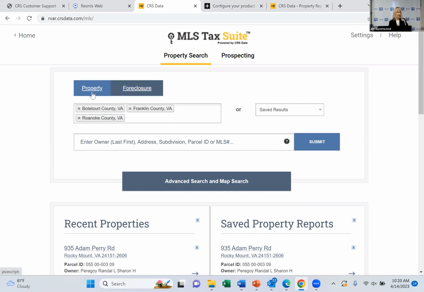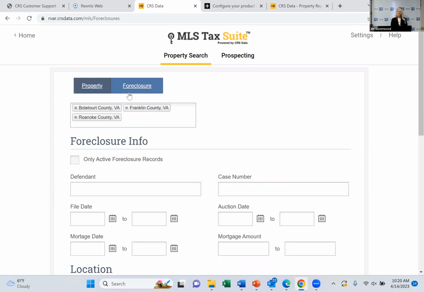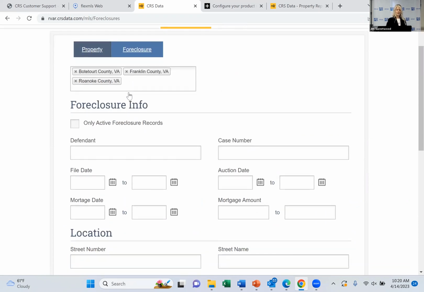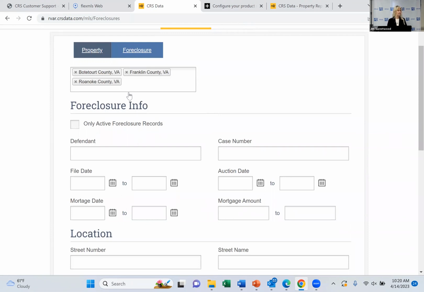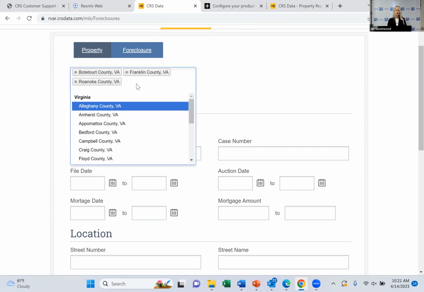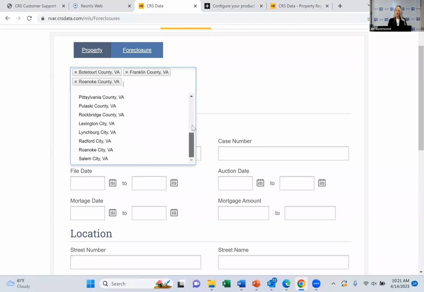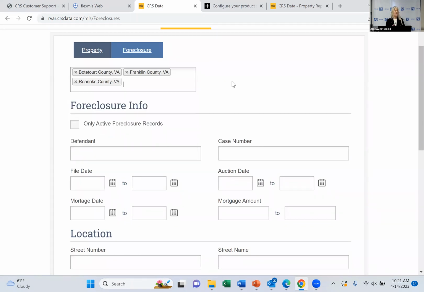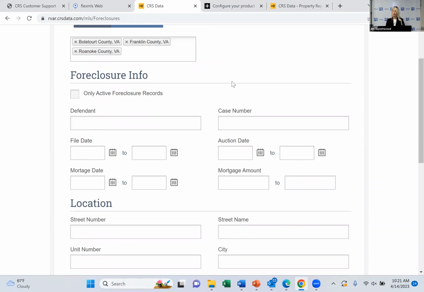We're going to start with just tapping on foreclosure so that you can see that this is really simple to go through and much different than just a simple search. Still making you decide, or at least confirming, the counties or cities that you want to search in. Tapping on that box just to confirm and look through and make sure that you're where you want to be. And then follow the lead of less is always more when searching for tax records. From tapping on only active foreclosure records to deciding whether you have and are going to use a case number or a combination of case number, file date, mortgage date, or even auction date or mortgage amount.